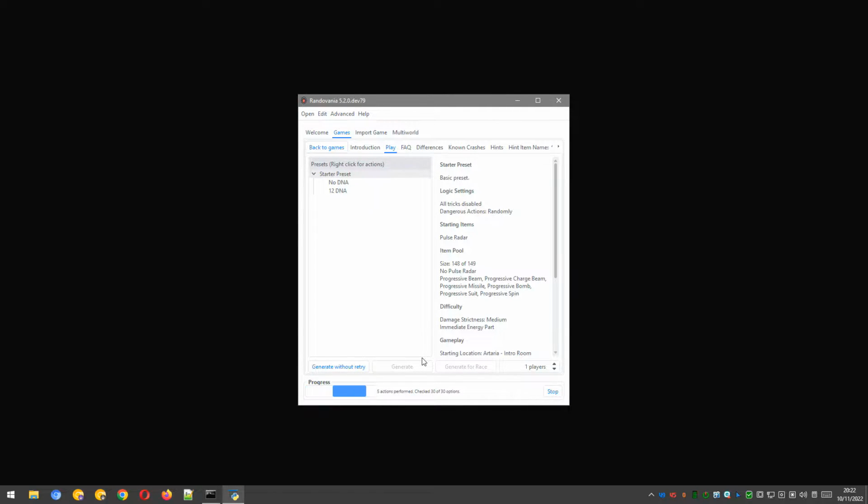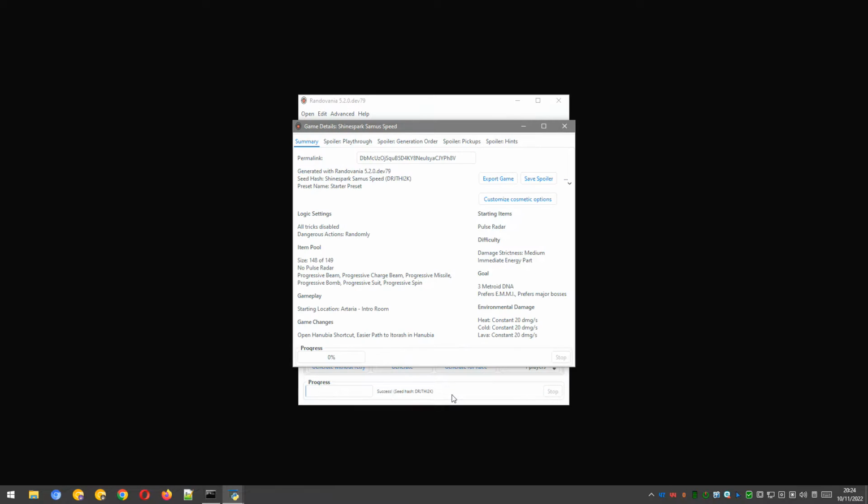You'll be able to track the progress of the current seed generation at the bottom of the window. You might notice on certain seeds that the randomization logic seems to get caught in some sort of loop and never completes. If you spot this happening, rather than waiting for the randomizer to catch this, simply press the stop button and then try to generate the seed again. When the randomization process completes, the game details window will pop up. So the only thing left to do is copy the files across to your modded Switch and play.